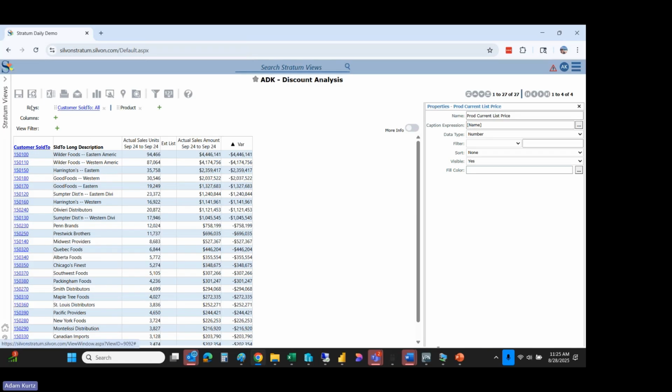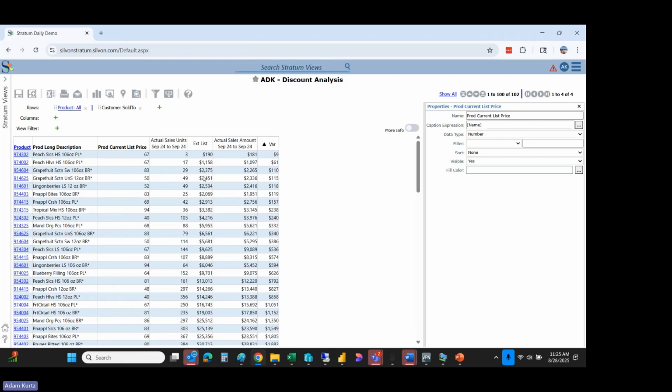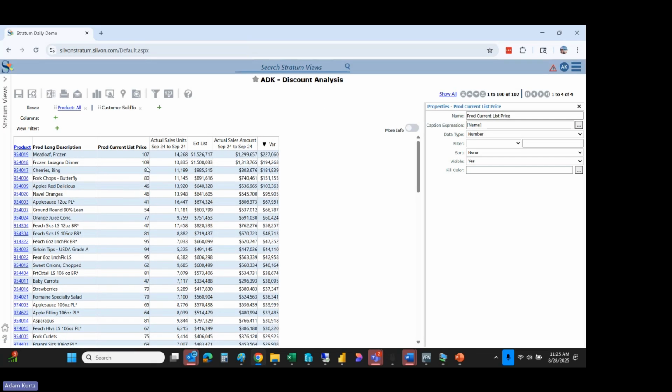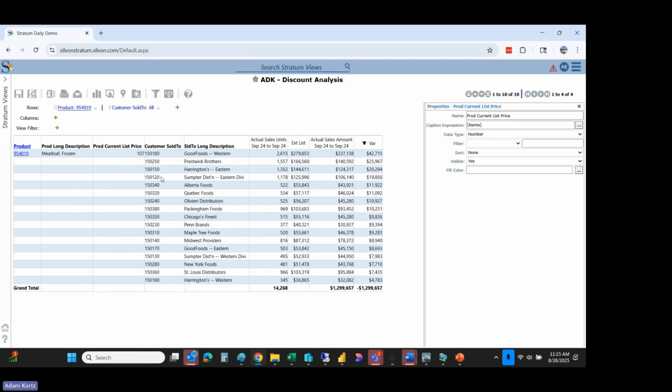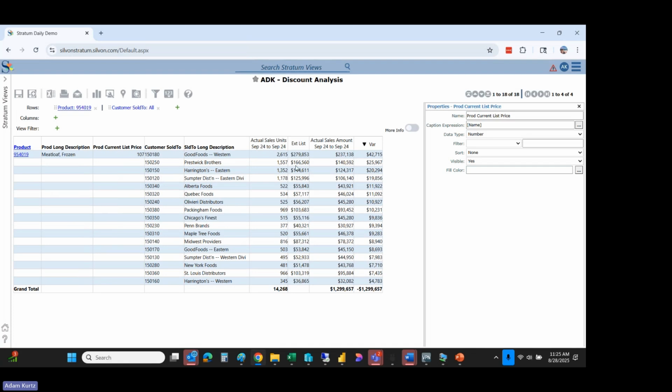Now let's take that back to the customer, and now we get that list price back because again, we have that list price available only at product level. What happens when we drill? We still get that list price because we still know what that list price is.